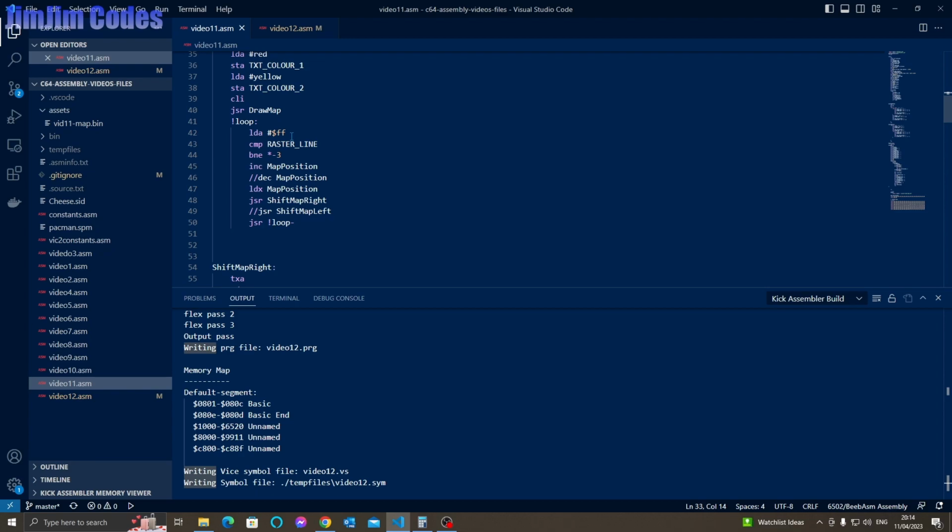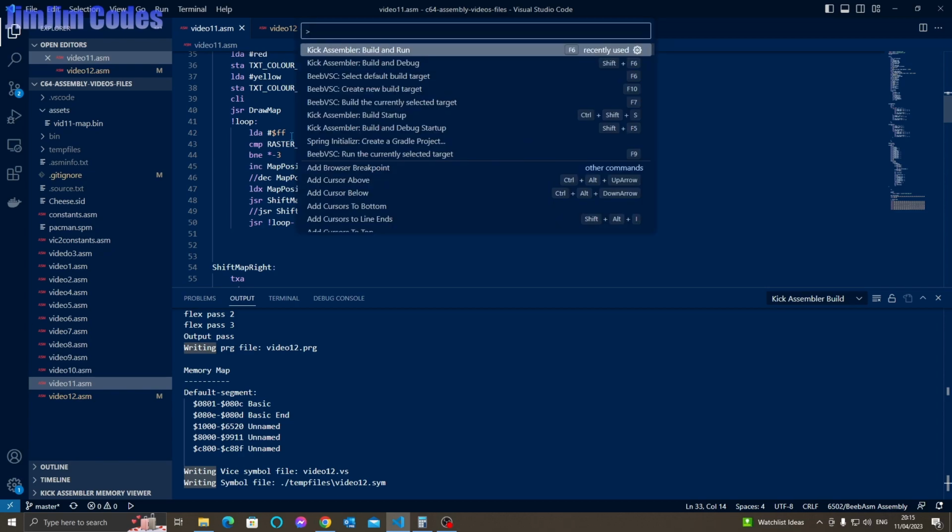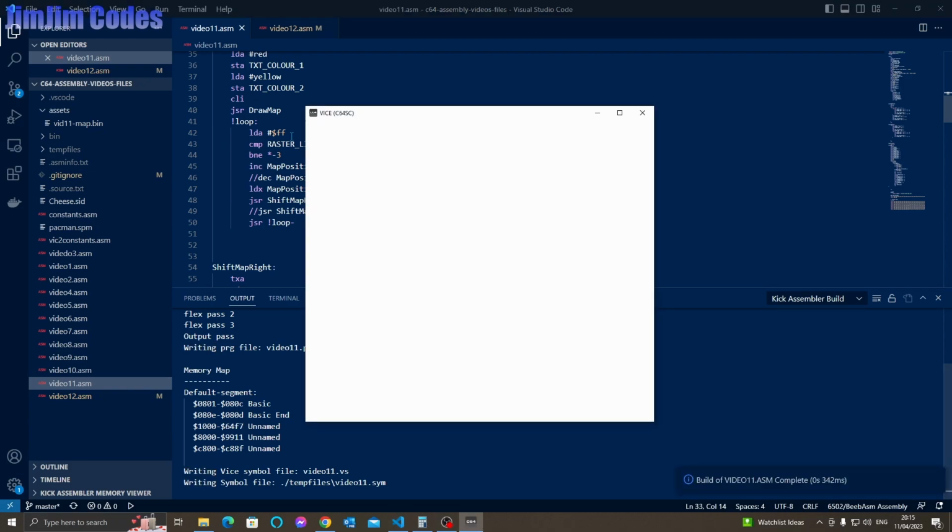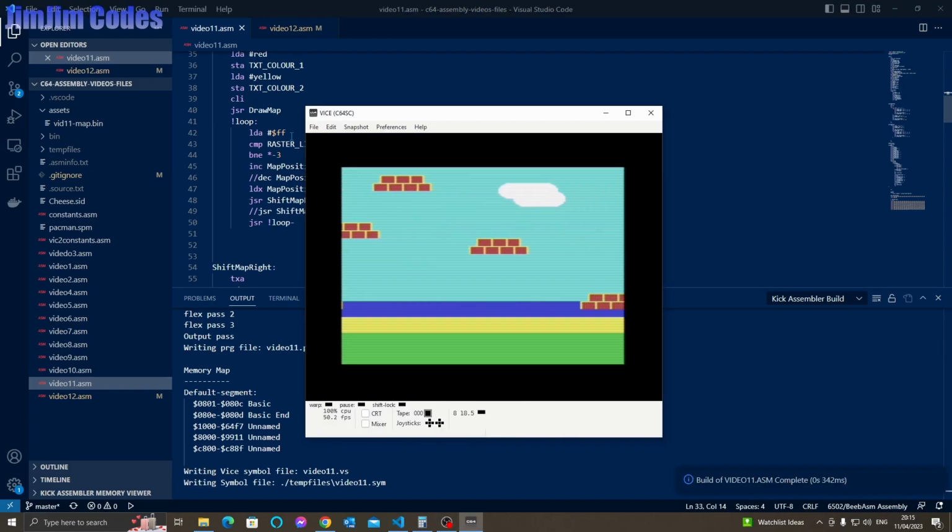It's not smooth. It doesn't smoothly scroll. It literally shifts the whole map to the left by one character and draws in the new right-hand column. Obviously, we don't see that because we put the Commodore 64 into 38 column mode, so the very left and the very right-hand column are invisible, which is exactly what that is for. So let's just have a quick look at what we've got. And there we go. It's pretty fast, but it's not particularly smooth.